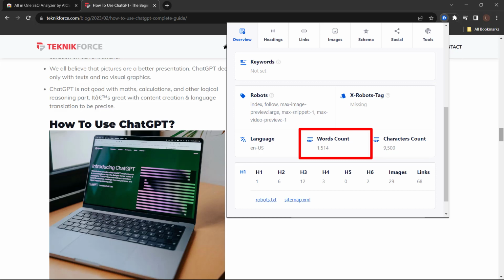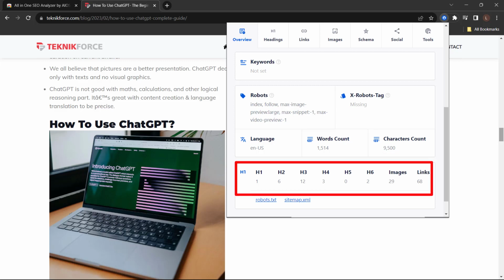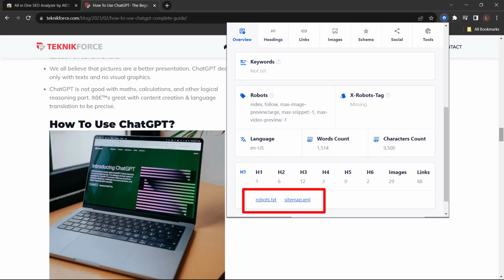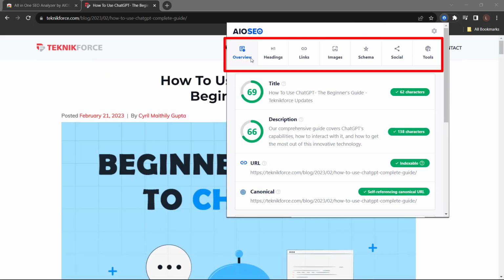So we have like 1,514 words, and the character count is 9,500, and how many headings are being used. You can also check out the website's robots.txt and the entire sitemap right here. Very excellent information, but we're just getting started. Let's go back to the top. You'll see all these headings here, which are a goldmine of information when it comes to SEO.